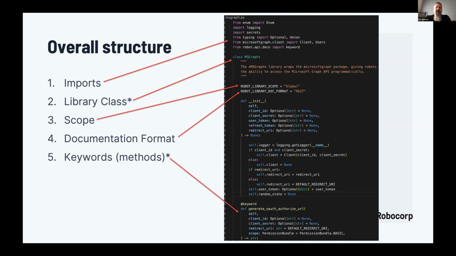Final thing is you need our keywords, right? What exactly are the keywords or the methods that are going to be used in your library that the user can import in and use themselves? Now, if you notice, there's two asterisks, one behind library class and one behind keywords. And the reason I did that is because, in all honesty, those are the only two things you need to build a library. You need a class and you need keywords and methods. That's it, nothing else. The other stuff, like I mentioned, is just typical best practices, what we like to do here, and what makes your code more robust and more user-friendly.